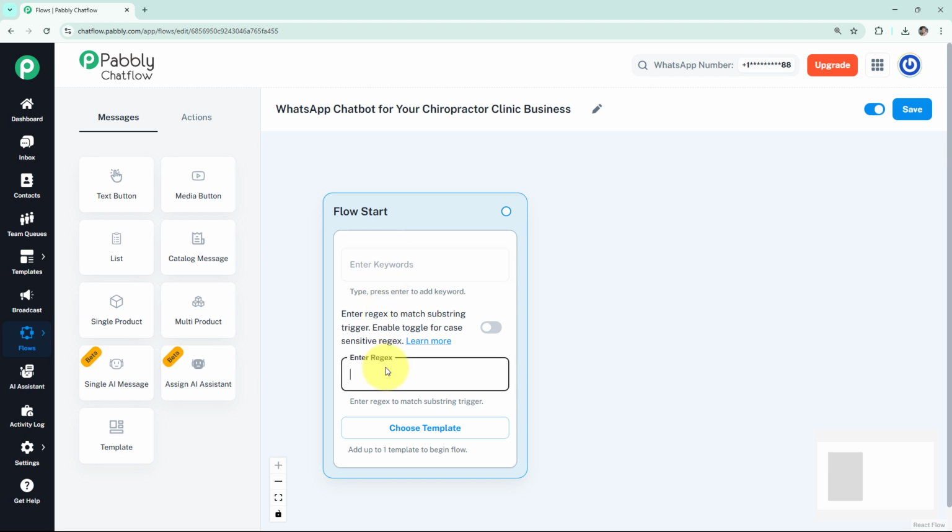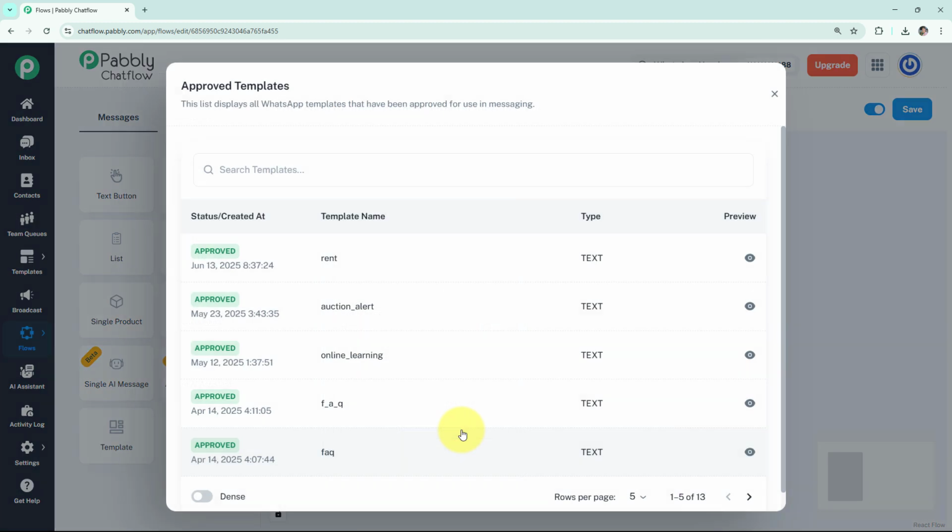However, we also have an option to enter regex. To use regex, we have to use a specific format, which is this. Now, this regex will activate the chatbot with any given keyword. You can also enable toggle for case-sensitive regex. Here we have an option to choose template, and when you click on it, you get a list of all the approved templates. You can choose any template to send to the user.